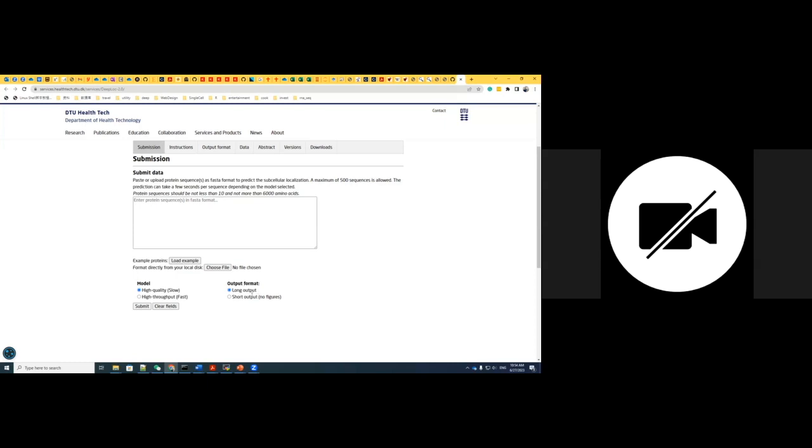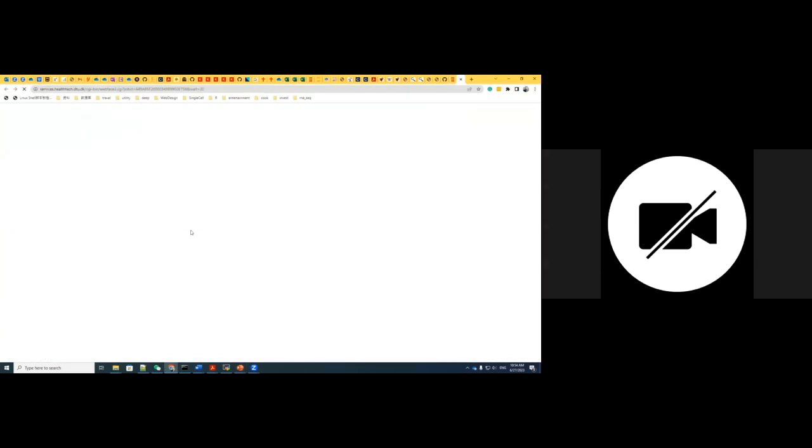You can choose the long output with figures, or the short output, which is maybe just the summary without figures. This actually takes quite some time for the prediction if you want high quality, so I have already predicted some results here. You can see this lists all the prediction results for each of the proteins.